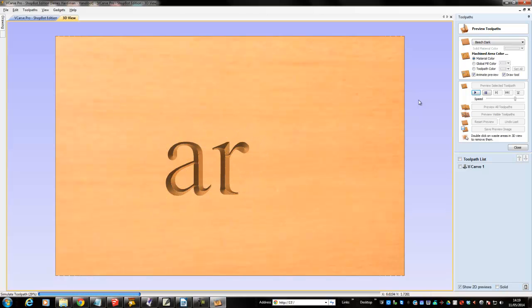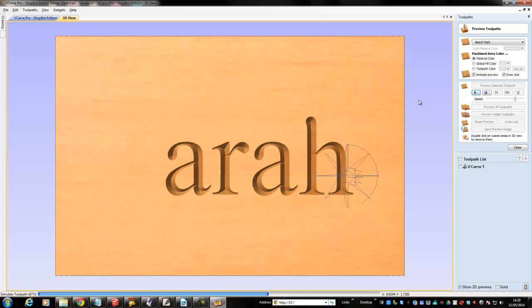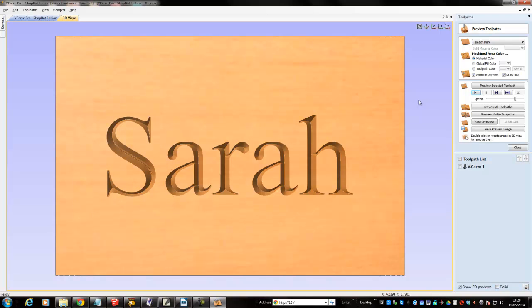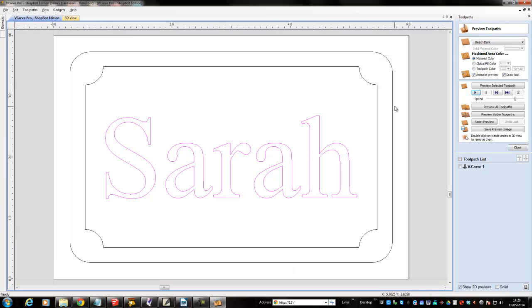So there you go. You can actually see the tool cutting that out. It gives a good sense of what CNC is all about. Excellent. Well, that's that line. So let's go back now and have a look at this line.